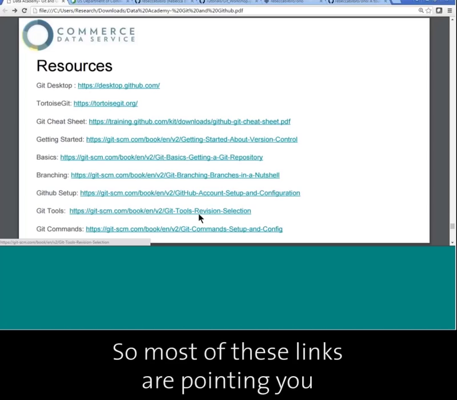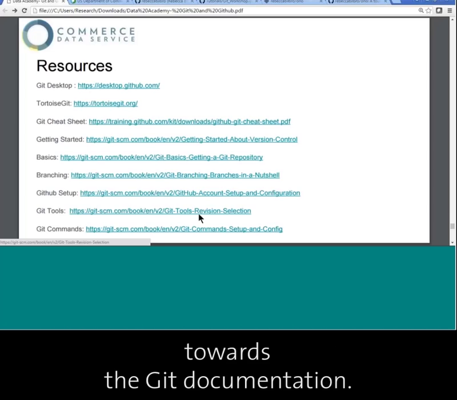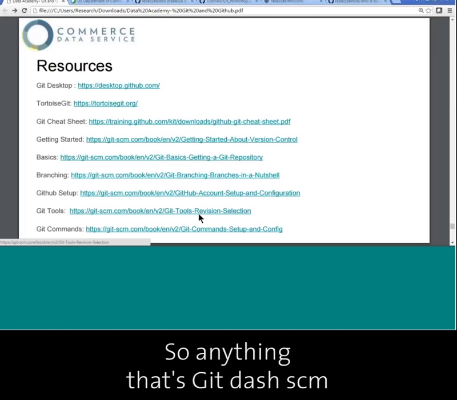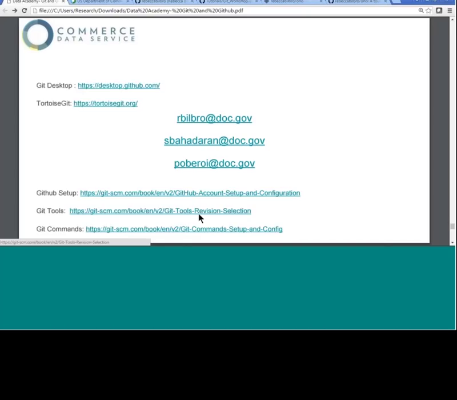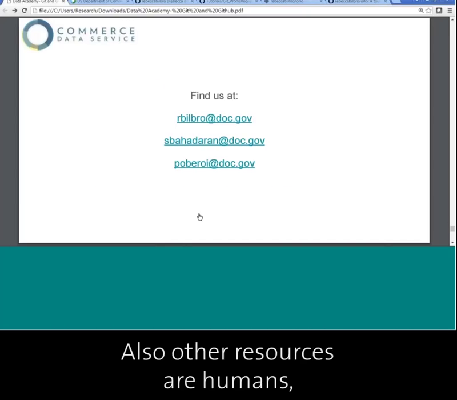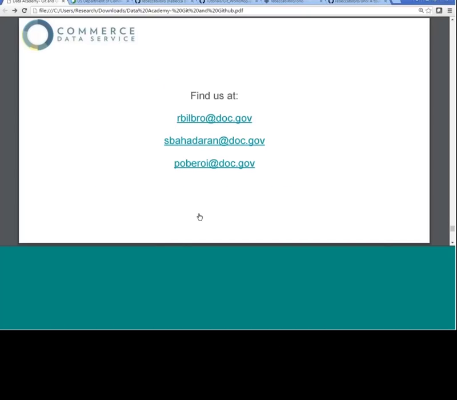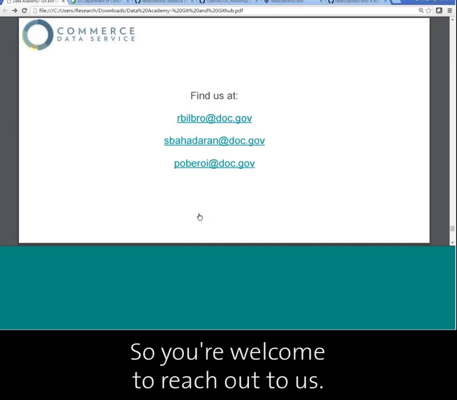Most of these links are pointing you towards the Git documentation. So anything that's Git-SCM is the Git documentation. The rest of the stuff are independent resources. Also, other resources are humans, of which we are three. So you're welcome to reach out to us.